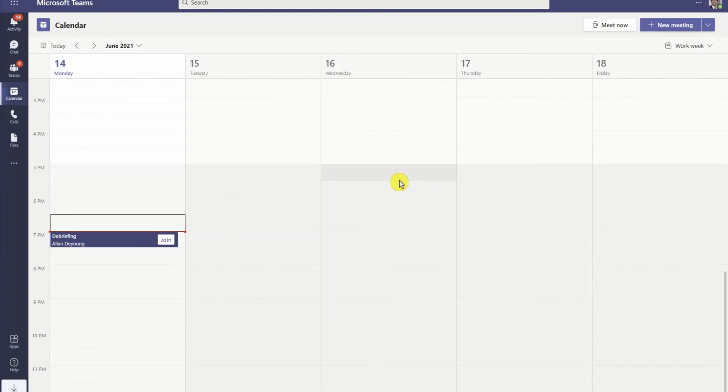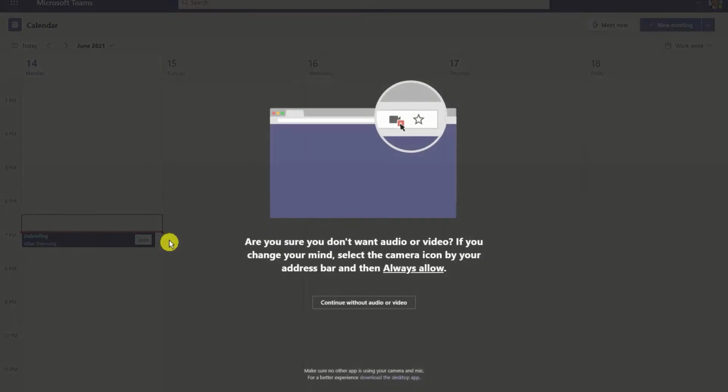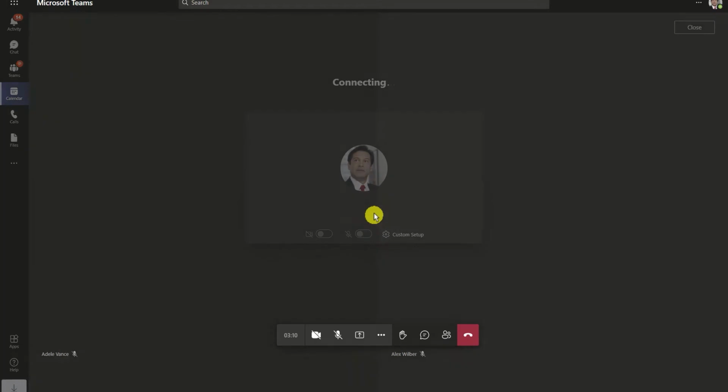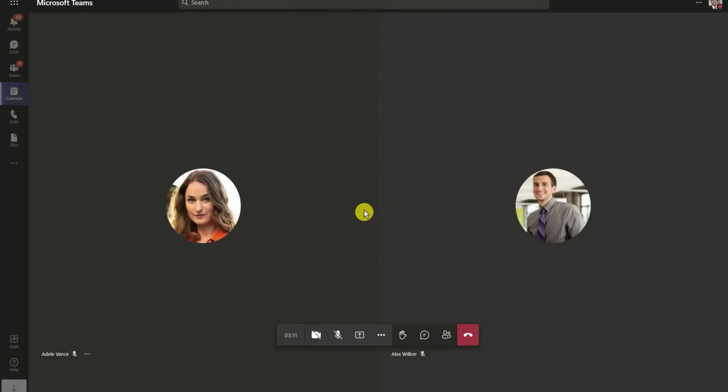Note that this feature is only available for the meeting organizer, and the attendees will not be able to see this option. So let's go ahead and get started, as I have a meeting coming up really shortly here with my team. I'm going to continue without audio for this recording purpose. And as you can see here, I have Adele and I have Alex within my meeting.